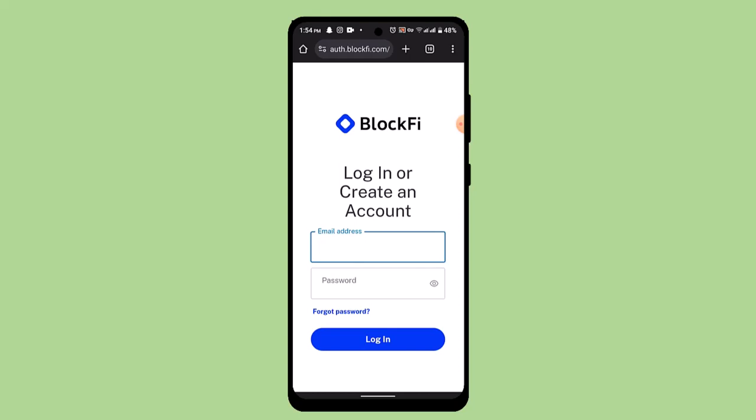Today in this video, I'll be showing you the ways to delete your Blockfi account. So in order to delete your account, first thing first, you'll have to make sure that your device is connected to an internet service, and you'll have to understand that there is no such direct way of deleting your account. So basically, to delete your Blockfi account, you'll have to compose an email or contact the support team directly.